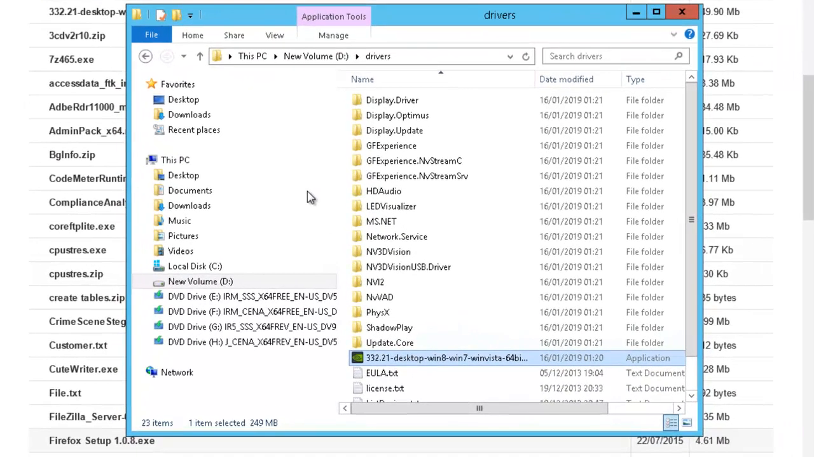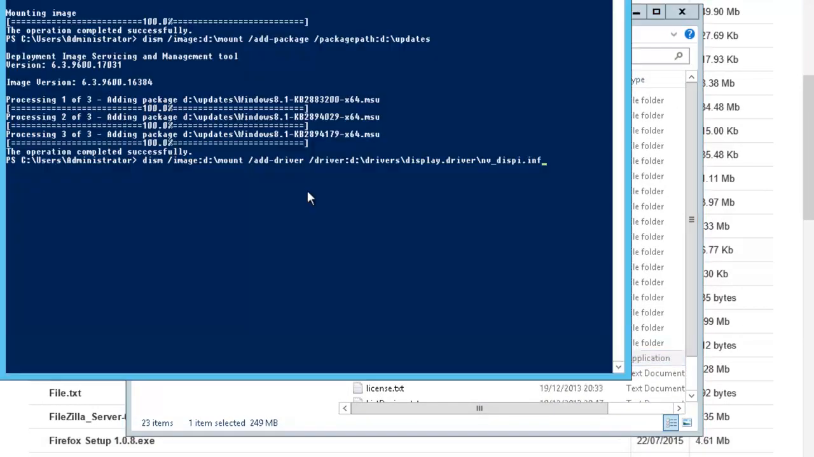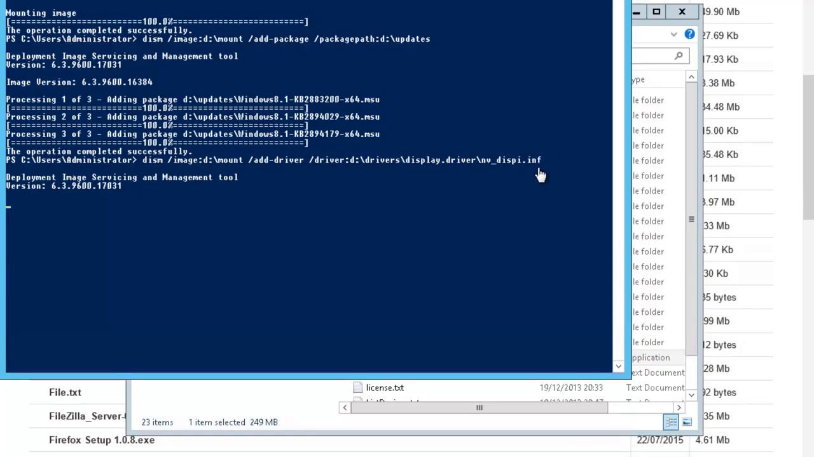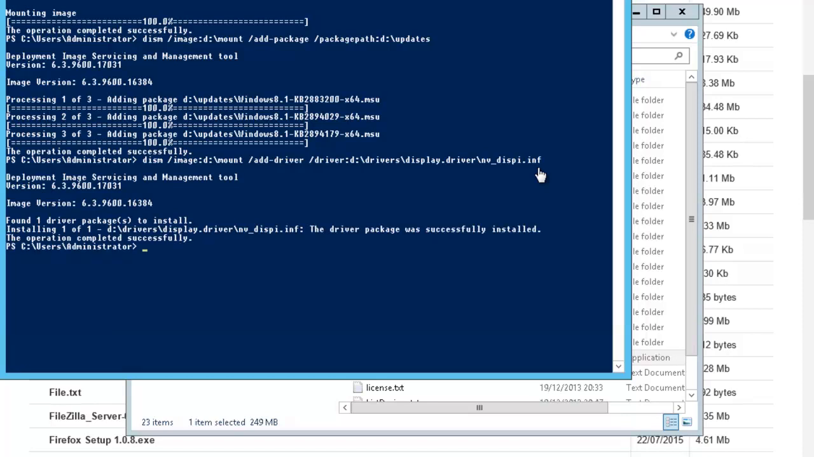Our next task is to add a device driver to an offline image. Alright, so the syntax is DISM /image:d:\mount /add-driver /driver:d:\drivers\display.driver\nv_display.inf. Let's go ahead and run it. Alright, so it's telling you it found one driver to install. It installed that one driver. The operation was successful.